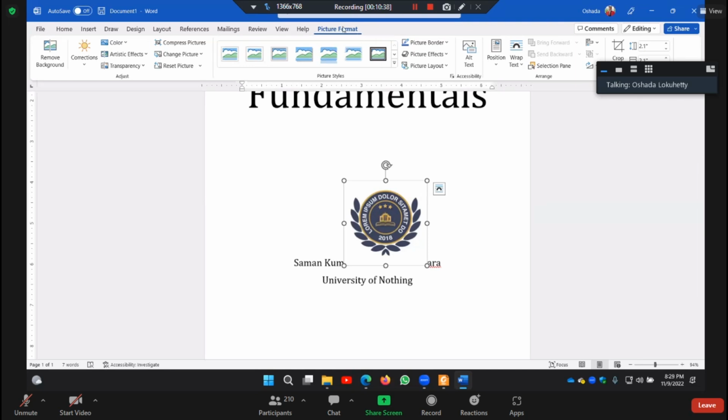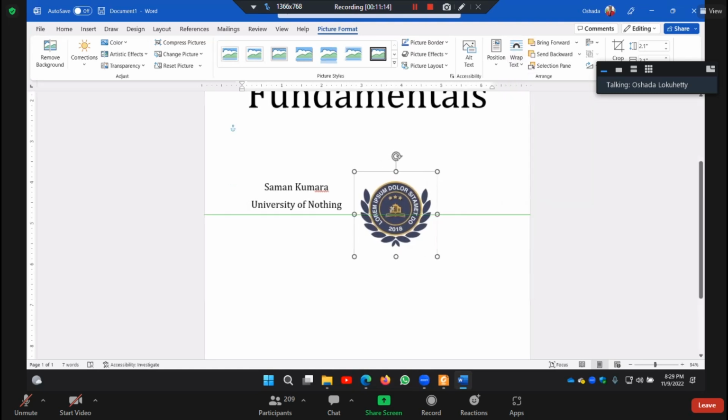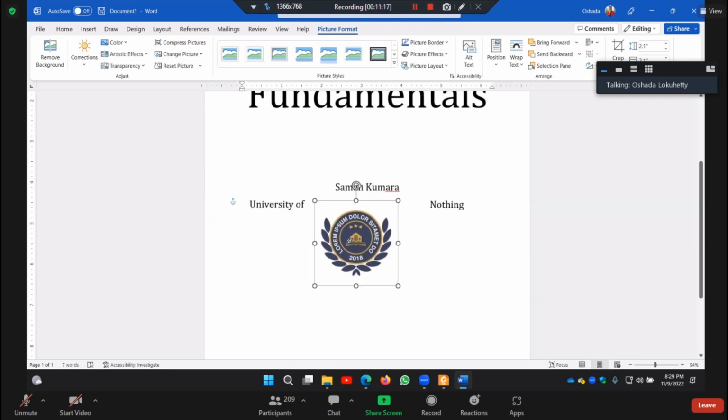So that option, that tool can be found in this picture format tab. In that ribbon, you find the wrap text option here, right? So what you have to do is come here, use this wrap text option and apply square or tight, right? I'll talk about the other ones later. For the moment, we'll apply square, right? As soon as we apply this square wrap text option, now I can move this image very smoothly.